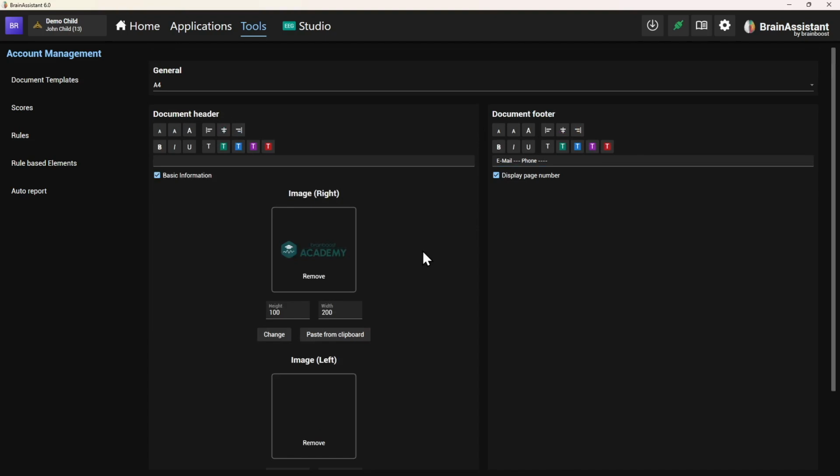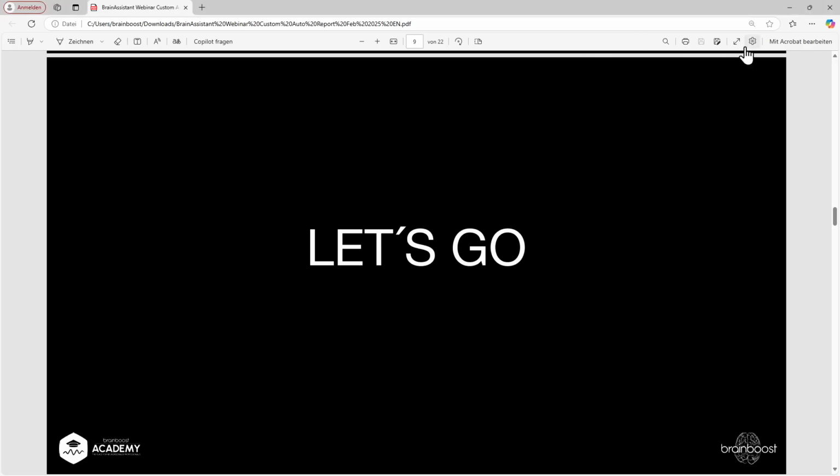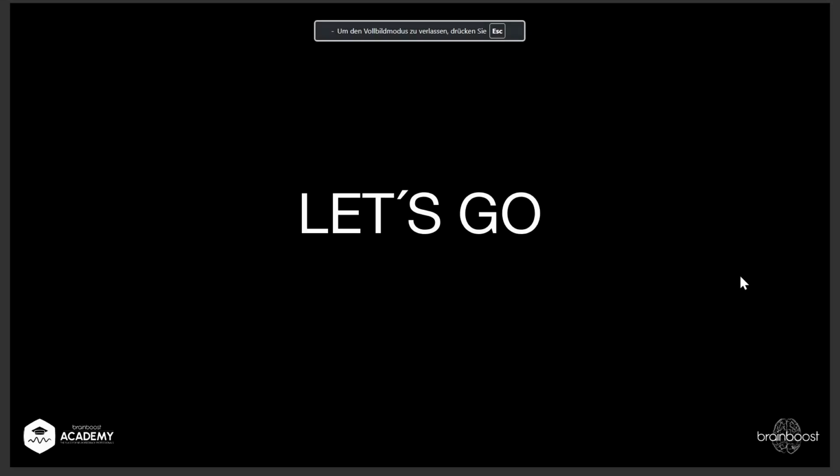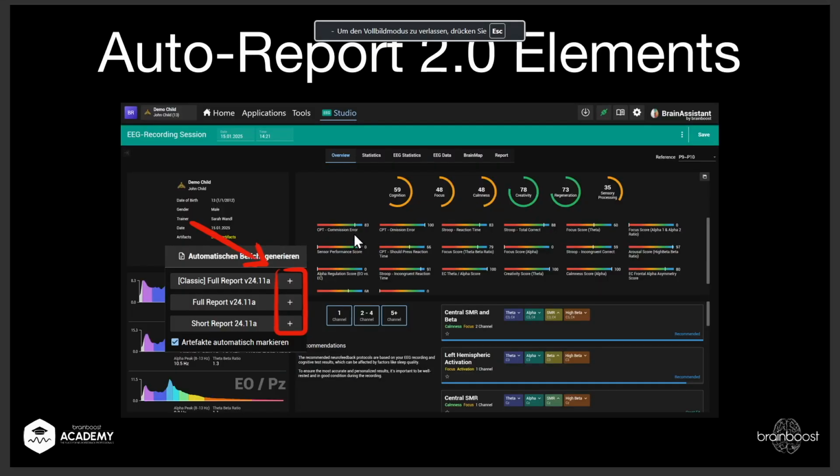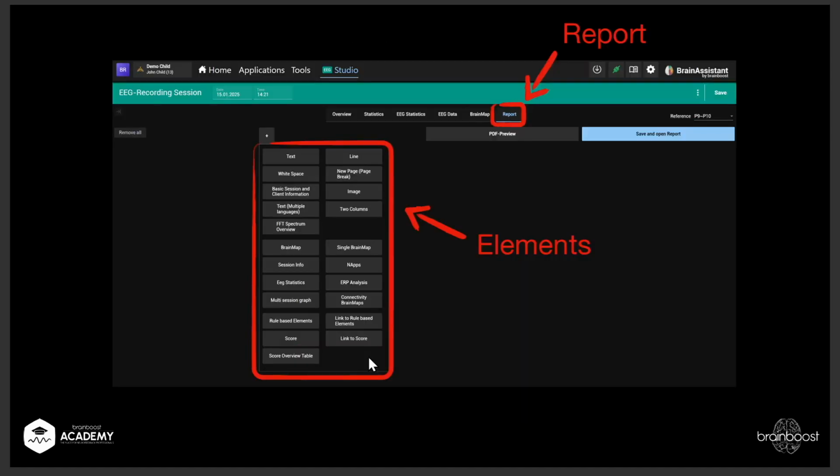Okay, so let's check the presentation. So what is important? What is the takeaway? Important is use these plus signs to create the Auto Report 2.0, but you're able to change things within these report templates, so it saves you a lot of work, because you can start completely blank. It's also fine, but I think this is a pretty cool hybrid you can use.